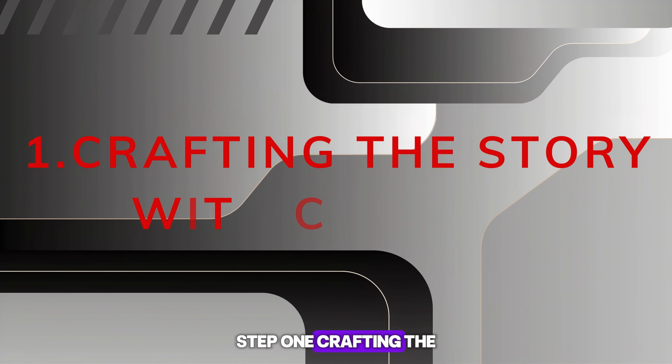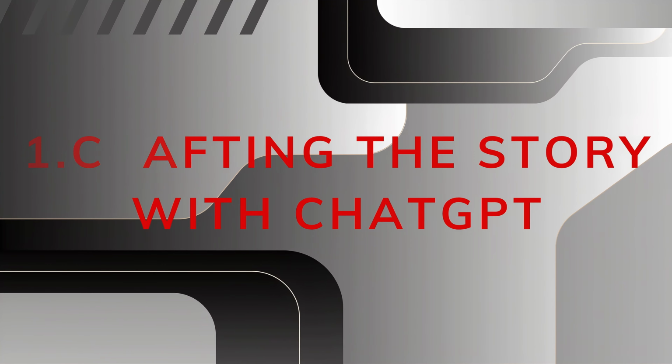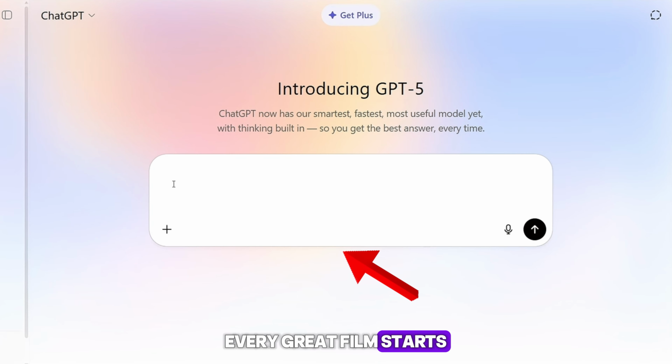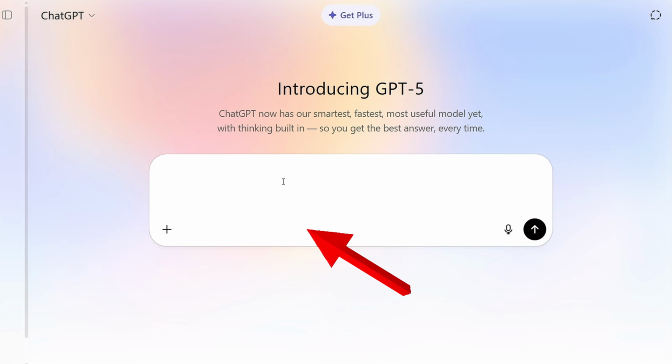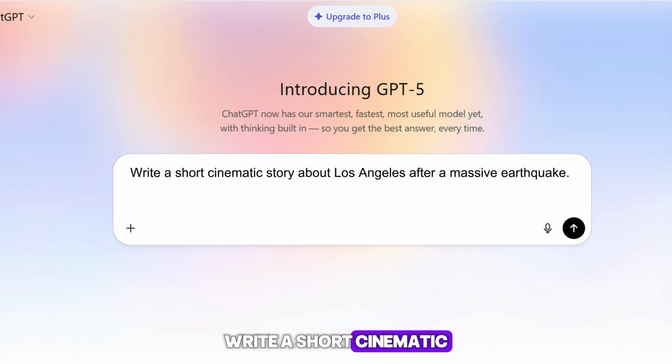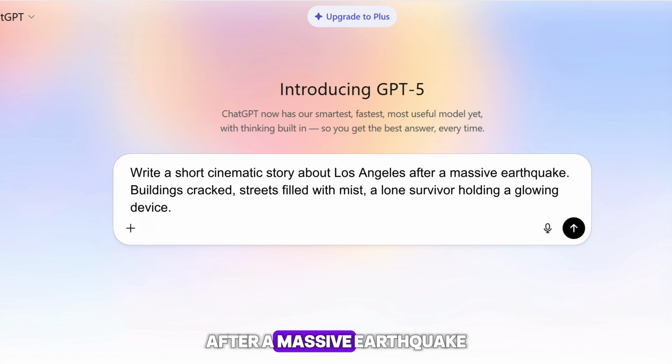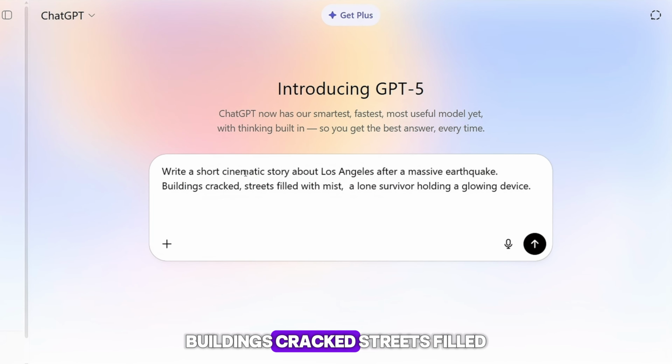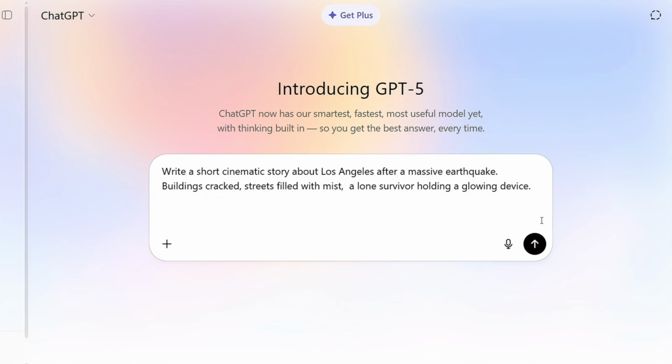Step 1. Crafting the story with ChatGPT. Every great film starts with a story. I asked ChatGPT, write a short cinematic story about Los Angeles after a massive earthquake. Buildings cracked, streets filled with mist, a lone survivor holding a glowing device.